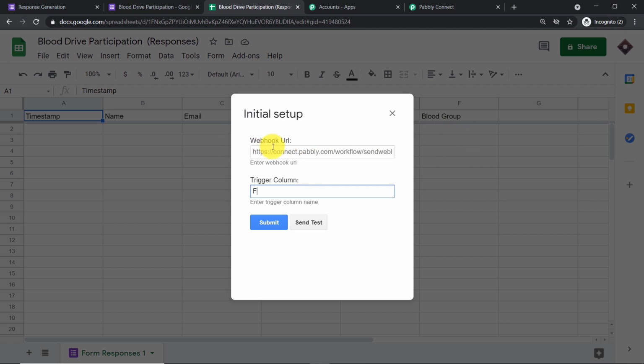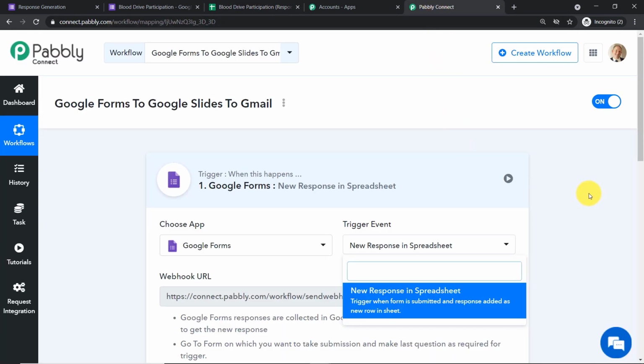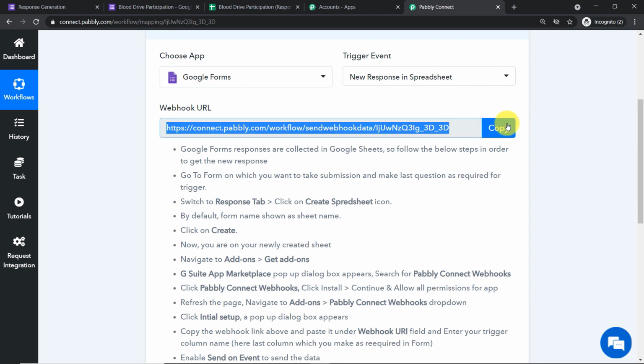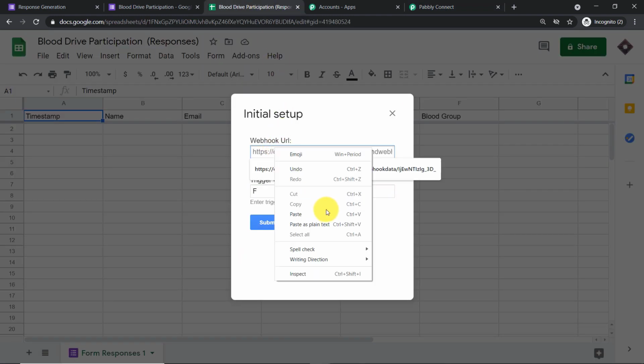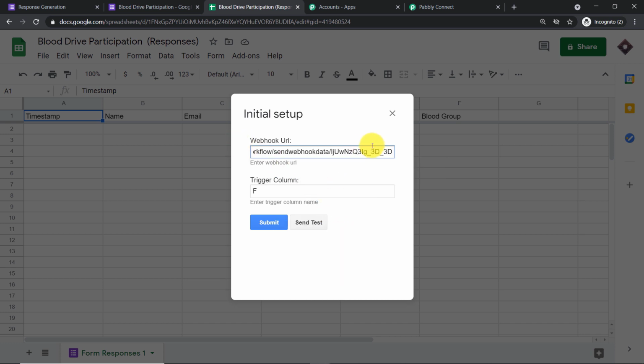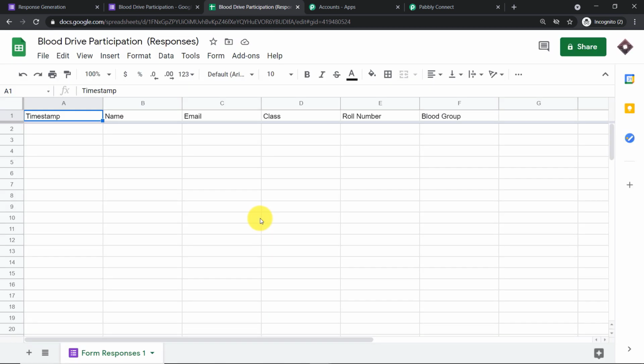Now coming to the most important part, the webhook URL. To get the webhook URL, let me go to Pabbly Connect. Okay, and let me just copy this. This is the webhook URL you want. I have copied this and I'm going to paste it here. So we have entered it. I'm just going to click on submit. Basically, at this point we have integrated this particular Google Sheet to Pabbly Connect.